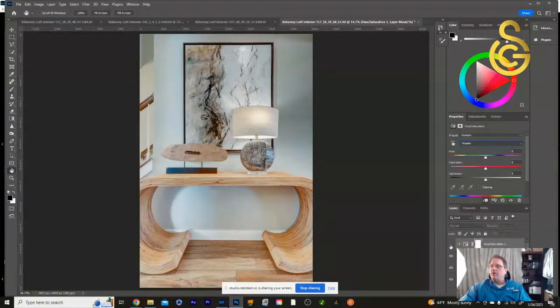So if I turn this off, that's what everything looked like before, and that's how it looks now. It's kind of subtle, but you can see that all of these blues, especially in this area over here, all those blues go away.